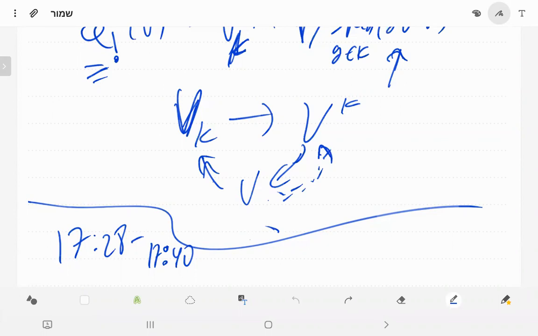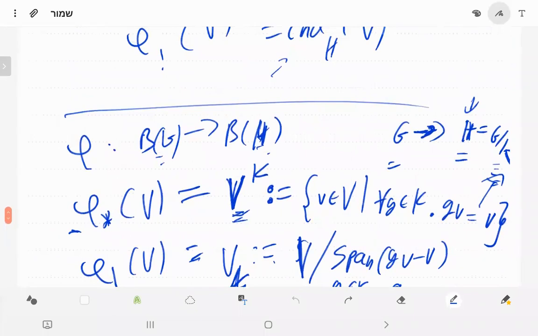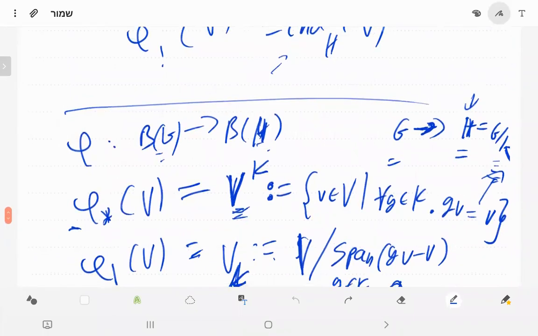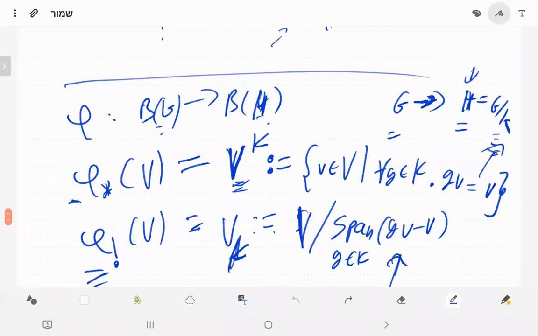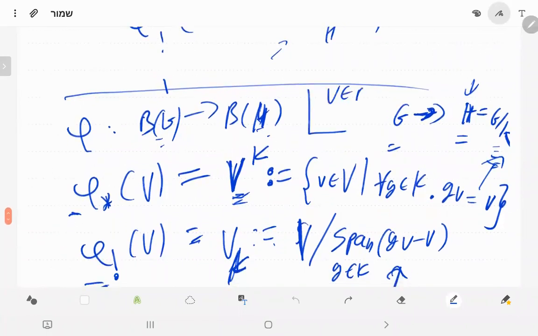In the last example, I don't understand what is the action of the group G on V. Of the group G? I mean, G of V. What does it mean? Okay. V is an object in the representations of BG, which is the same as representations of G, which means that it is a vector space together with an action of G. So this is our input.